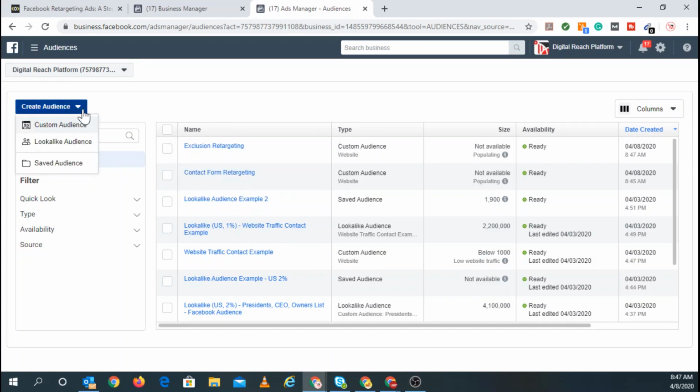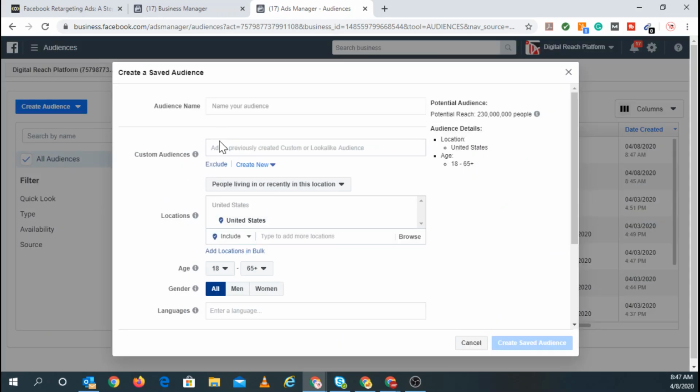So now what I'm going to do is go back to saved audience. We're going to do the same thing again. I'm going to call this contact form retargeting.